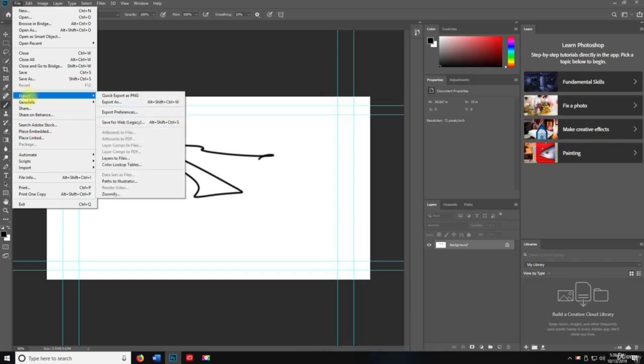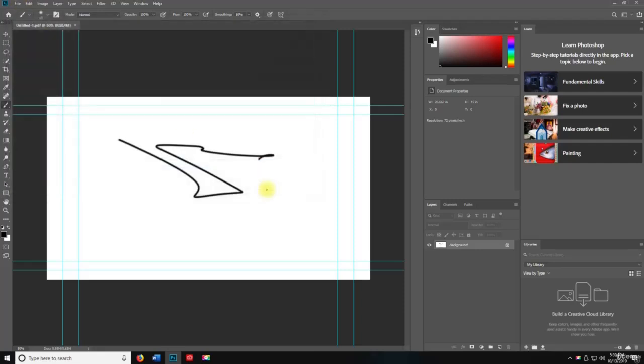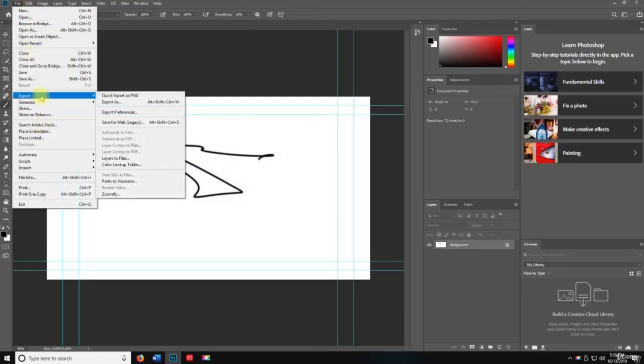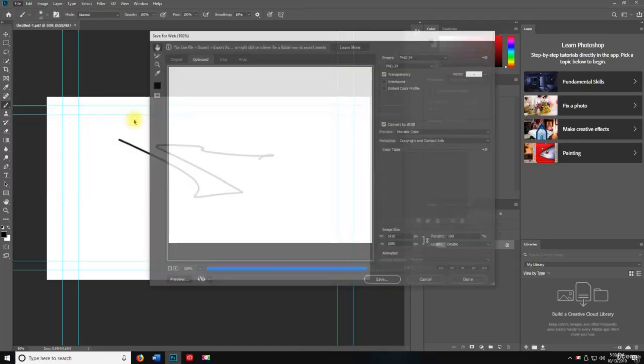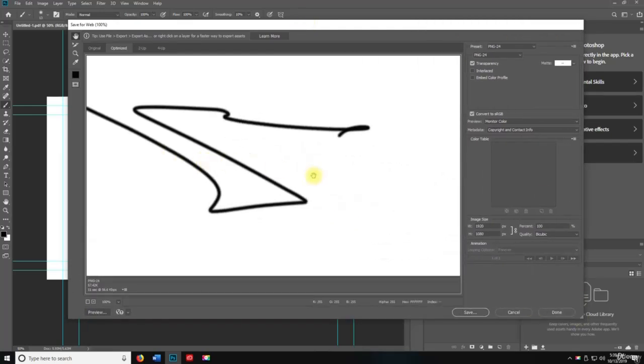Export. Quick Export as PNG, Export As, Export Preferences, Save for Web, and then all these are Layers to Files, Color Lookup Tables, Paths to Illustrator, Zoomify. So if I do Quick Export as PNG, let's save it. Okay, it didn't work. Normally what I'll do is I'll do Alt-Shift-Control-S, and then I work in this window. This is all I use when I export stuff. Right, wrong, or indifferent, that's what I use.